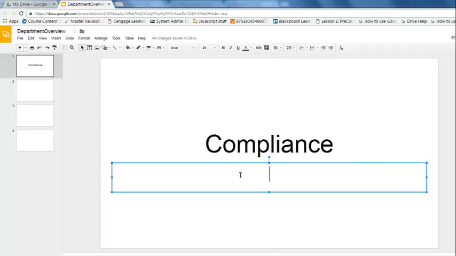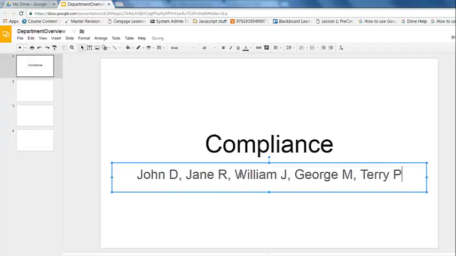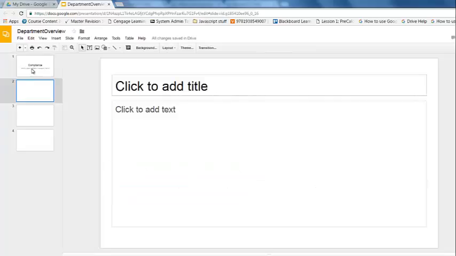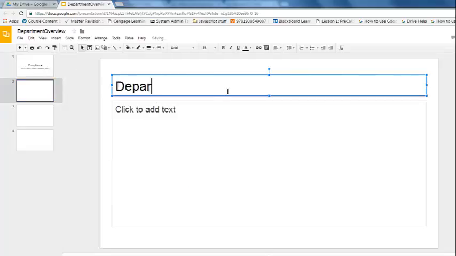And let's put our team members' names below that. So there we have a nice group of 5 people in our compliance department. Moving on, we're going to do a department overview.